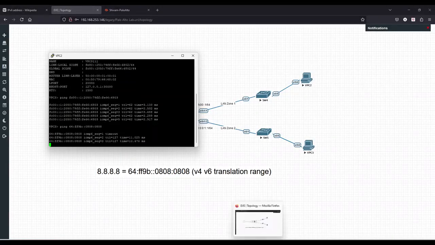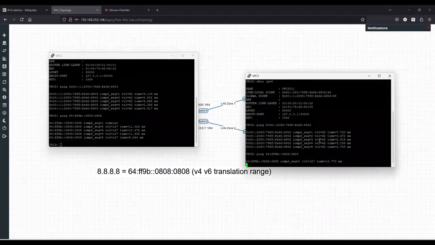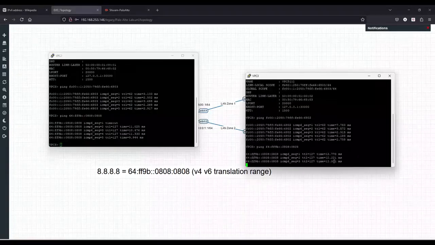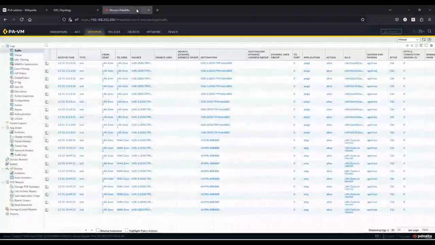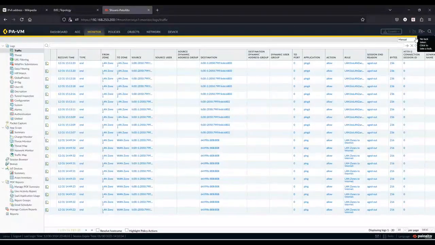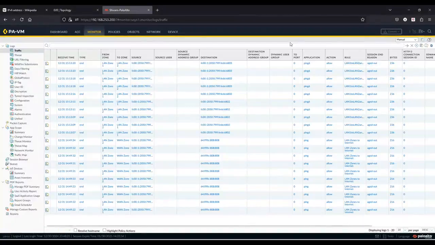See, it's working. Just wait for the timeout. And from here as well, it should work. It is working. You can see it can ping. But now let's see a log for this 0808 address on the firewall, and that will be the magical thing. Yeah, you can see these.